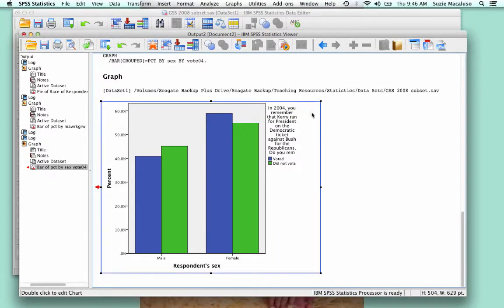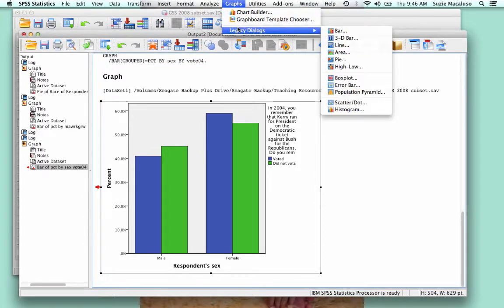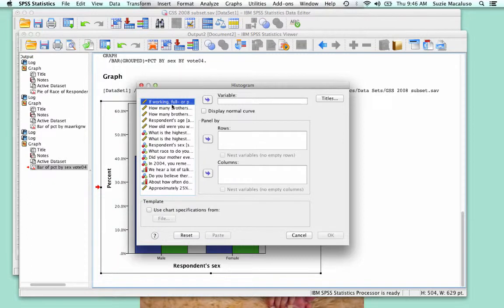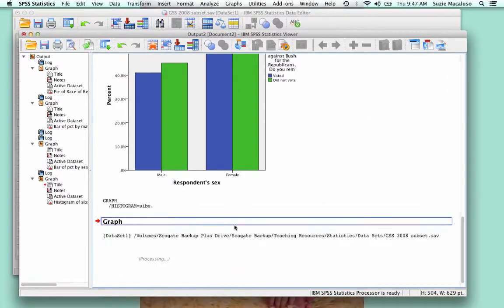All right, so in addition to the bar charts, we can also do a histogram. So let's go back up to Graphs, Legacy Dialogues, and let's look at a histogram, all the way down at the bottom. I'm going to choose how many brothers and sisters did you have. That's going to be my variable. I'm not going to do anything with panels, and I can choose if I want to display a normal curve or not. We'll learn more about the normal curve next week. But for now, you can just include the variable and then click OK.